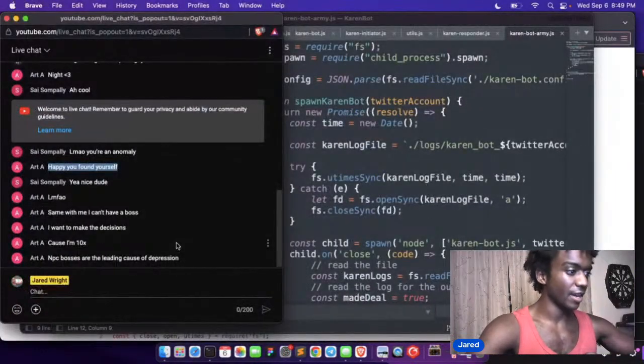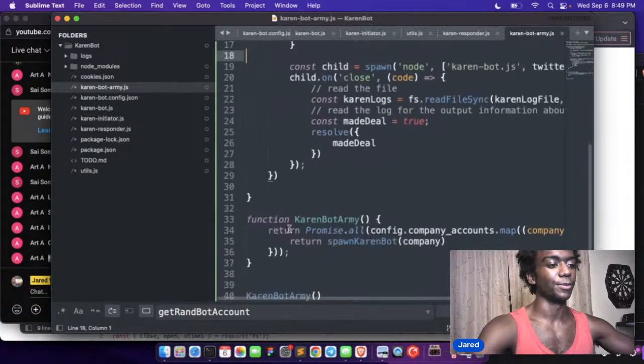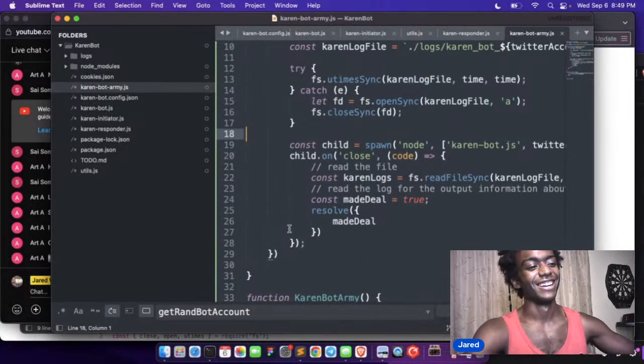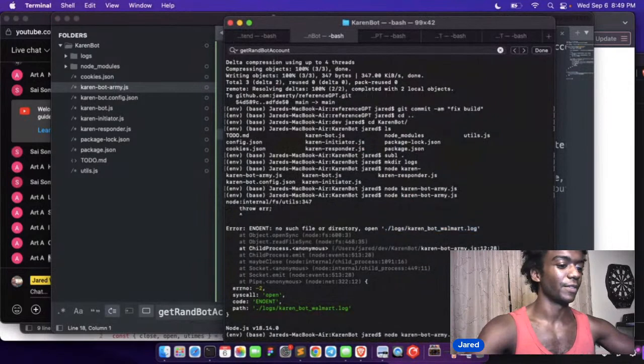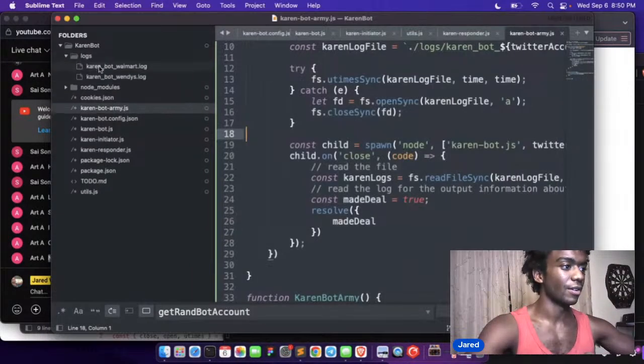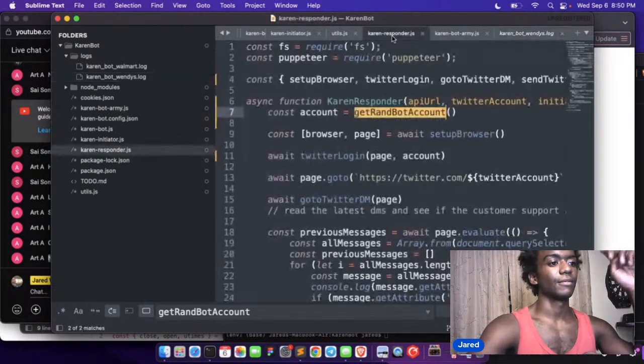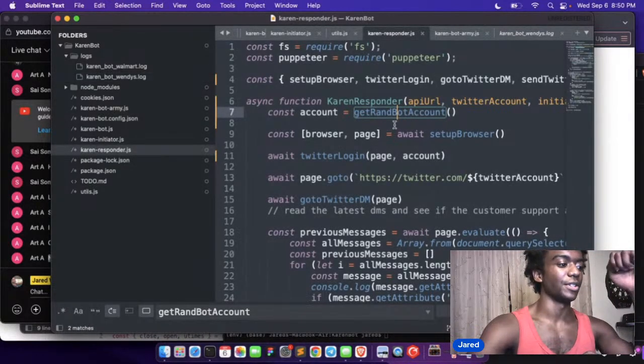See, same with me. I can't have a boss. I want to make decisions because I'm 10x. NPC bosses are leasing. Most depression is caused because you have too many NPCs in your life and you just want to be free. They're like, no, be stupid, be like a slave. And you're like, no. What's your NPC to non-NPC ratio in your life?